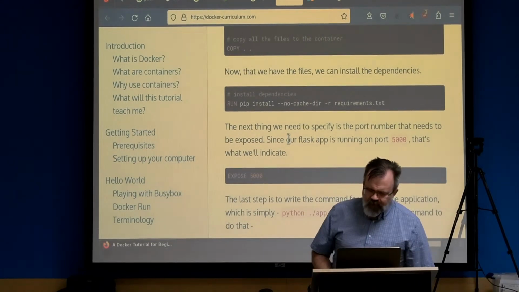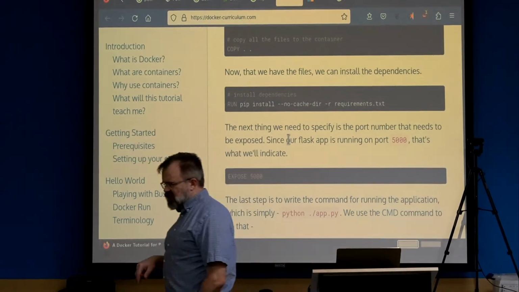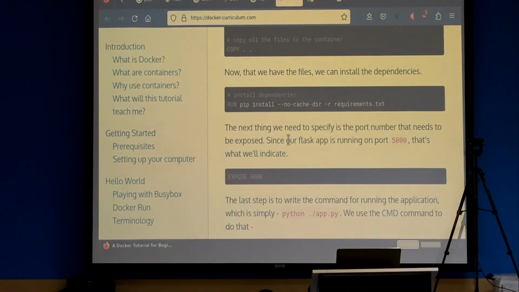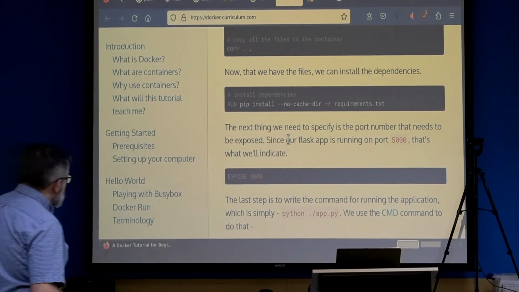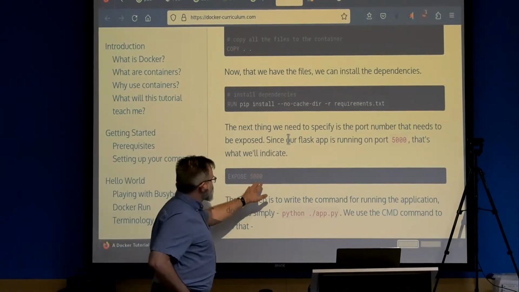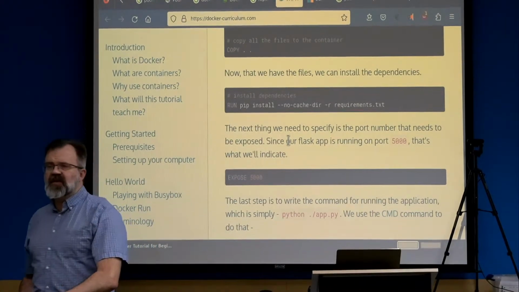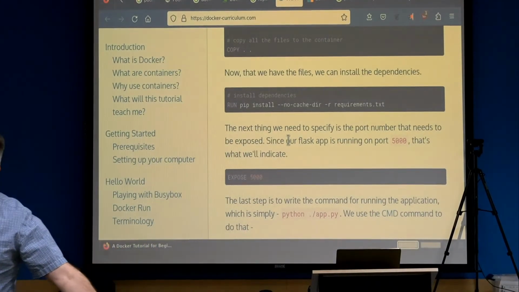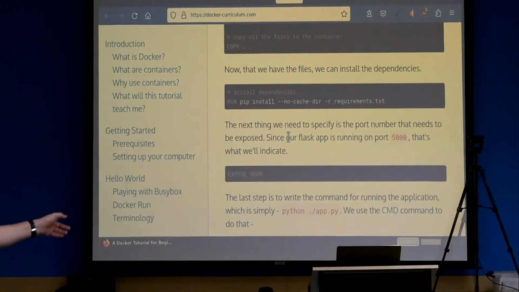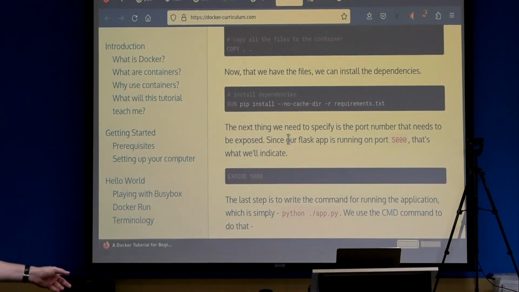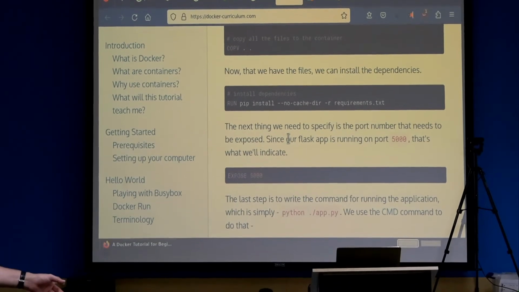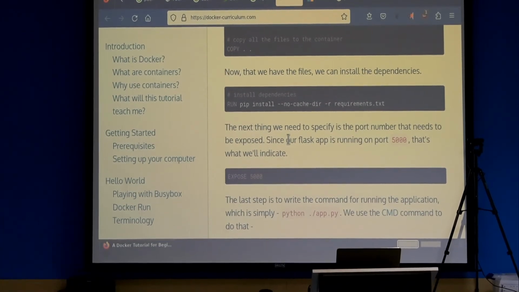Now, our application inside that container is going to bind to a port because that's what Flask does. It's a web service type of framework. EXPOSE 5000 says port 5000 inside the container needs to be exposed outside of the container. Where will it be exposed? It'll be exposed on the host. What number will it be on the host?